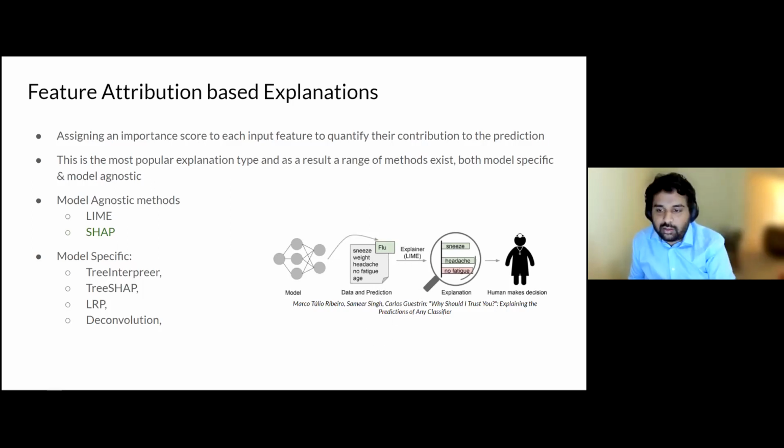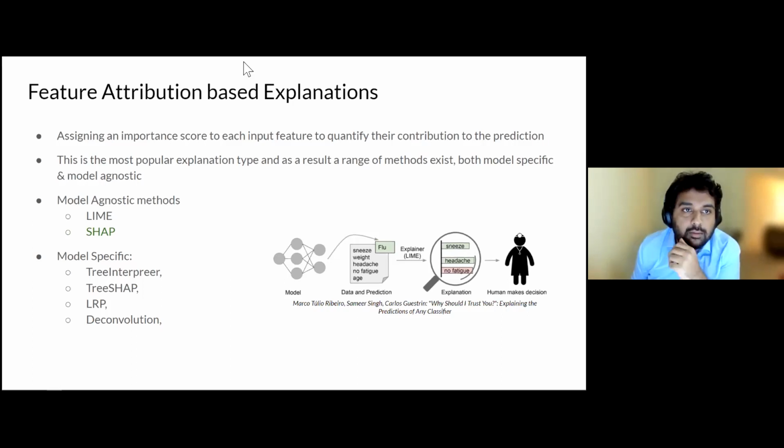This is taken from one of the seminal works called LIME, this paper by Marco, which was one of the first feature attribution based methods that came out. As I mentioned, this is the most popular type of explanation, and there's a bunch of methods that exist, both model specific and model agnostic. In model agnostic ones, it doesn't matter what the machine learning model is. You can use any machine learning model with these methods.